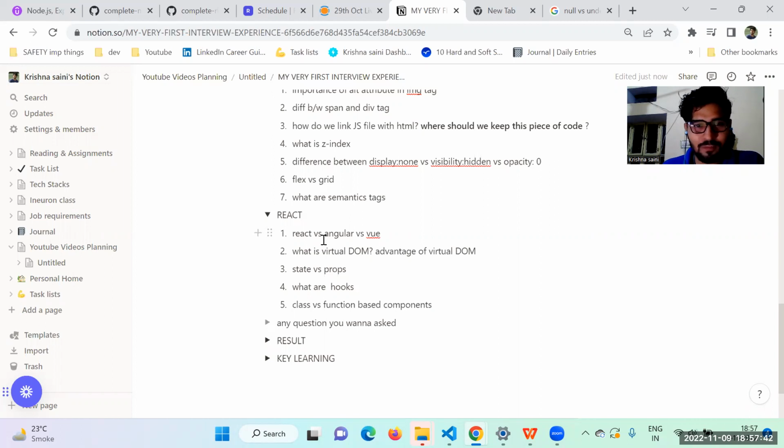I was stumped at this point because I do not know the main advantage of React or the comparison parameters. I do not know. Then she asked what is virtual DOM, advantage of virtual DOM. Here also, I got stumped. I did not know this, so I told her that I don't know. Then she asked state versus props. I said something, but she was not convinced.